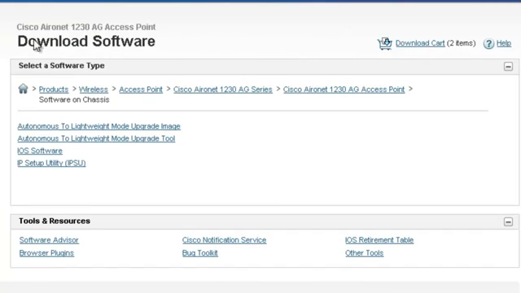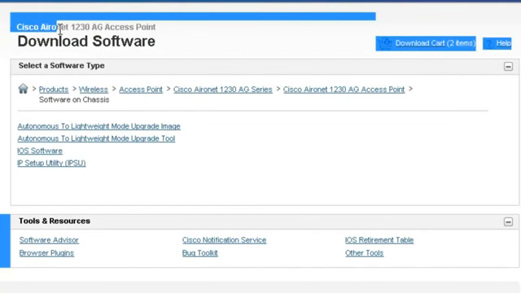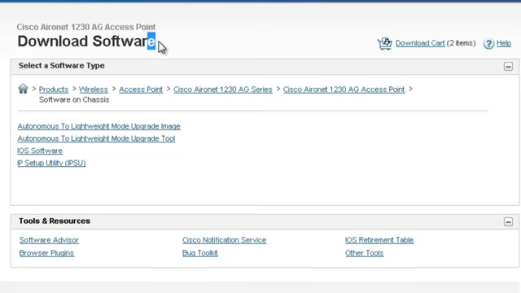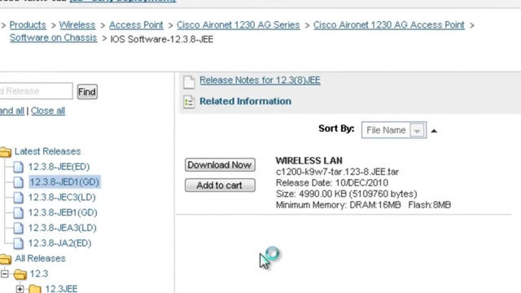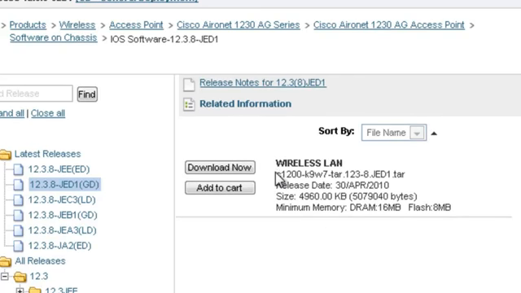As we have downloaded the LWAPP image, now we need to download the iOS image for later converting the access point back to autonomous. On the Cisco.com download software section, this time select the iOS image. For example, I'm using JED1. Please note you will not see the keyword RCV for this image. I have the image downloaded on my machine.